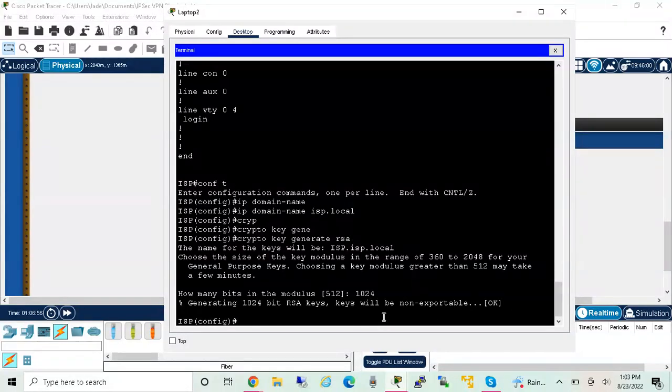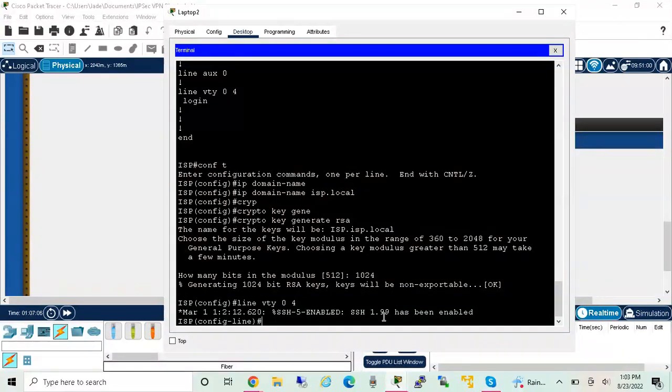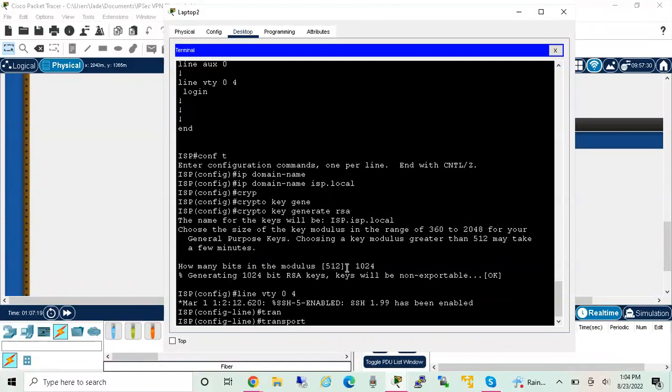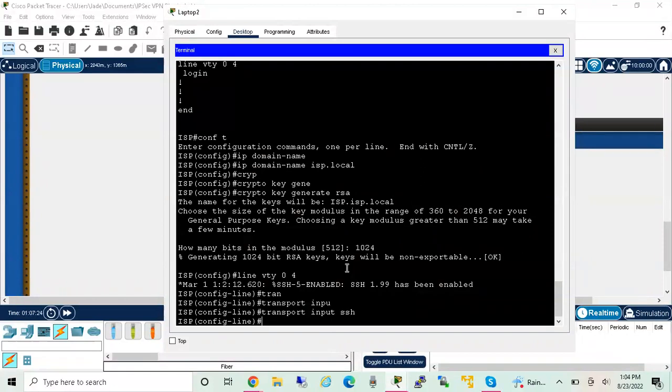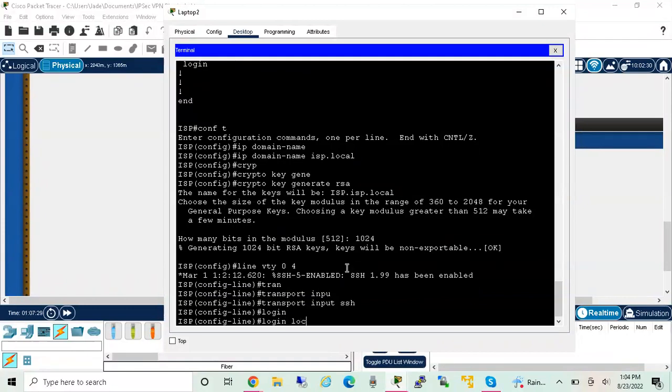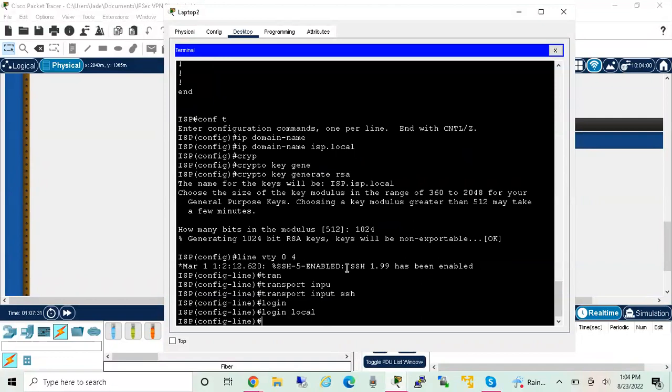All right. So now we can go to our line VTY 0 to 4, and see SSH has been enabled. Line VTY 0 to 4, and we can set transport input SSH. We can also say login local, which means we have to create a local account.